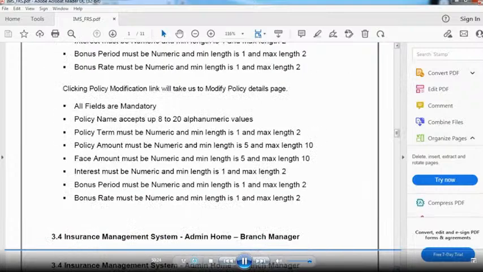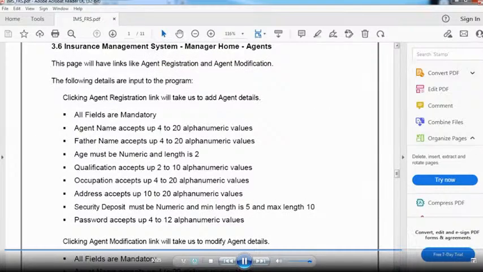So you can access these documents also. So how the project will be there, how we need to do it.